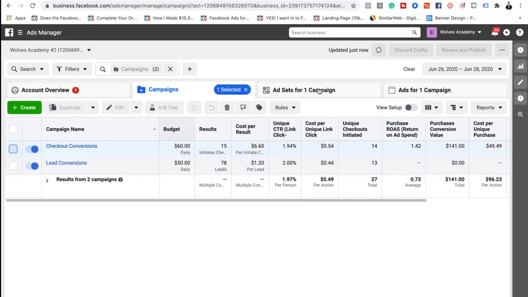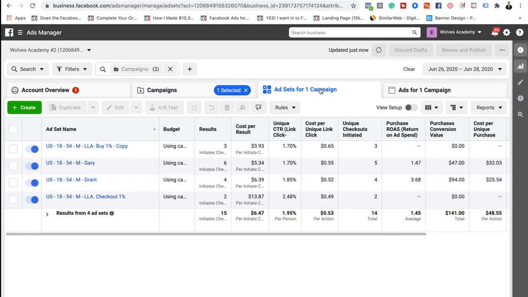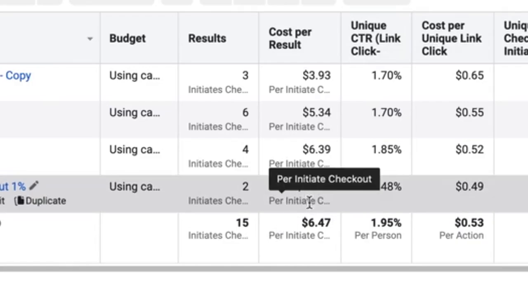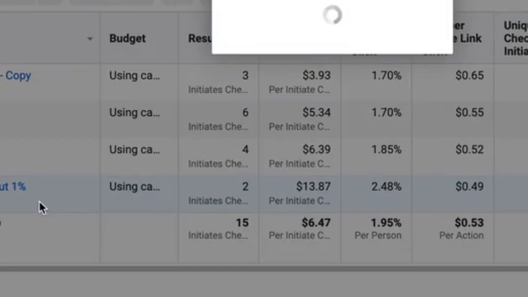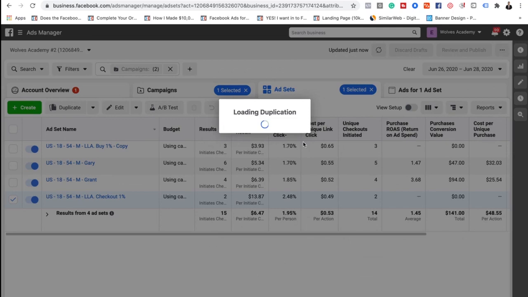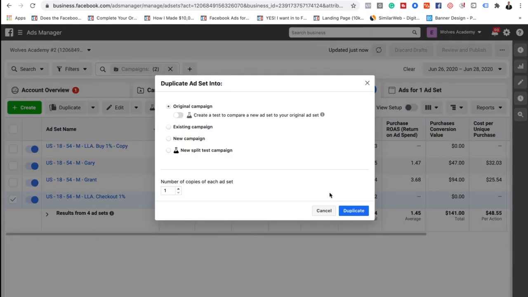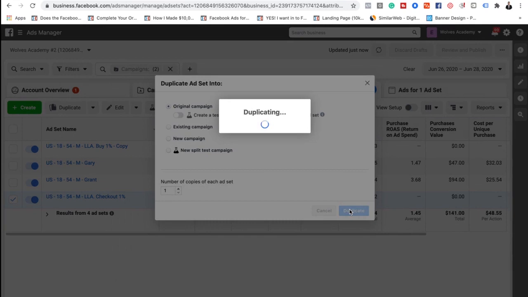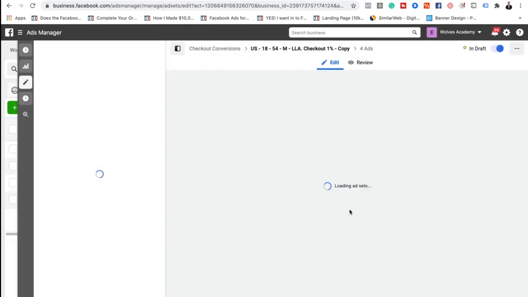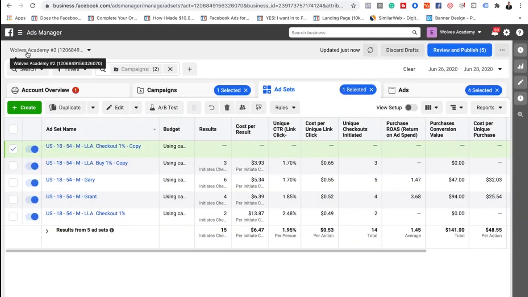And if we go to the checkout conversions, the only one that is out of KPIs is this one right here. It's currently $13.87 per conversion. So what we're going to do is duplicate that. And one thing is, if we're ever deleting something, there's a couple things that we want to do. Number one, see if it's out of KPIs. But sometimes even if it's out of KPIs, but it is getting purchases, then we'll keep it. But that's not the case in this one.